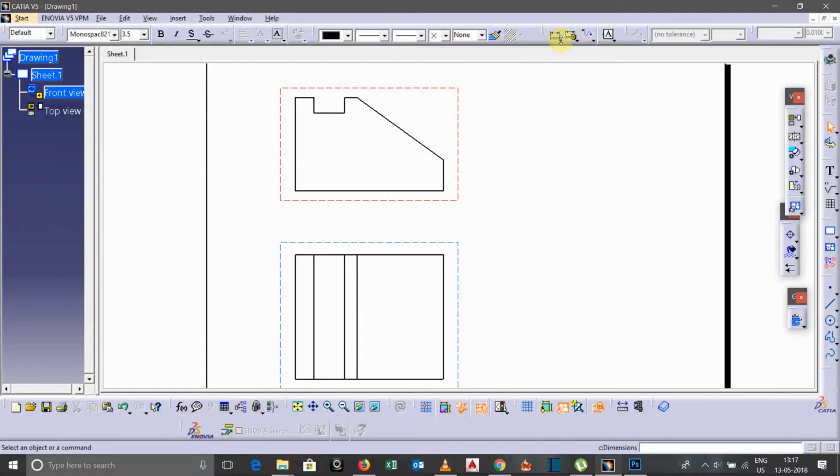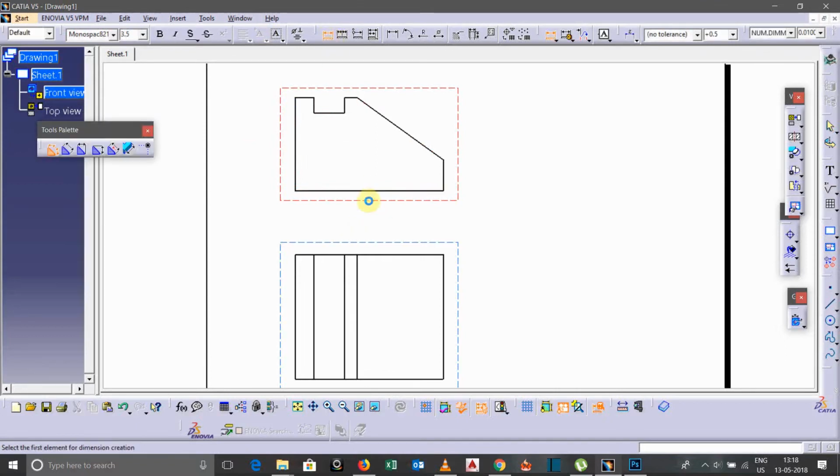So for this we have the dimension option here. We have seen so many sub options are present in Catia V5. We need to drag it to the proper place. For taking basic dimensions like length, width and height, we will use this option. So double click for multiple views. Here we are going to take the horizontal.